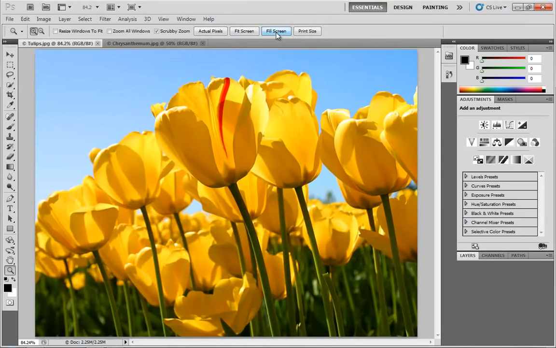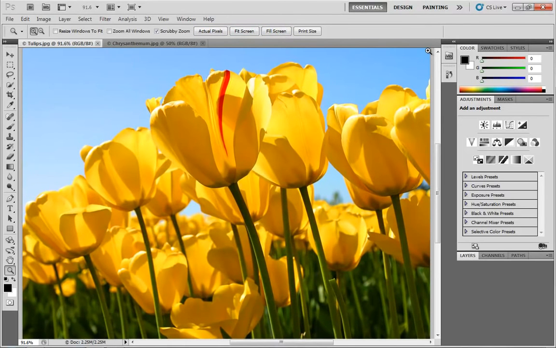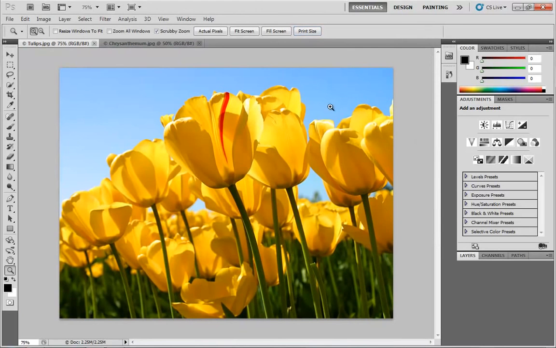Next, we have Fill Screen. And what that's going to do is take the wider dimension, or the longer dimension of the width and height, and it'll fill that. So you'll notice that now we're kind of overlapping on top and bottom because of the aspect ratio of this particular image. And then we have Print Size, which is going to show us how big this image should be when we actually send it out to print. So that's it for all of our options.